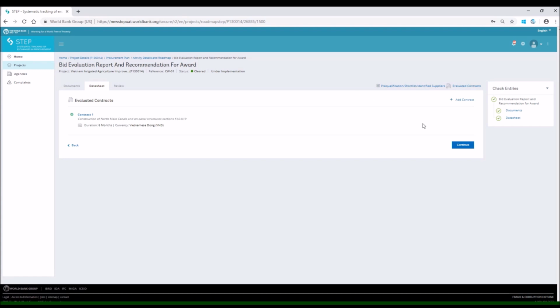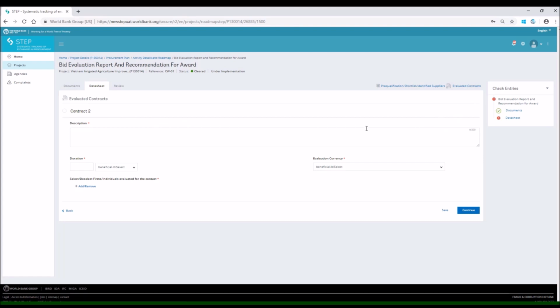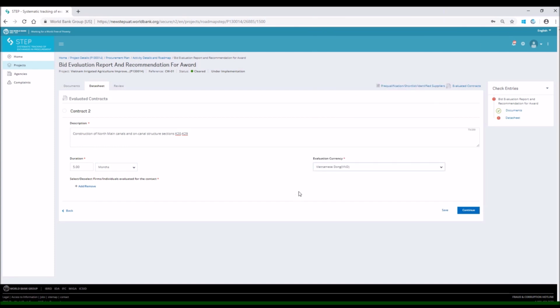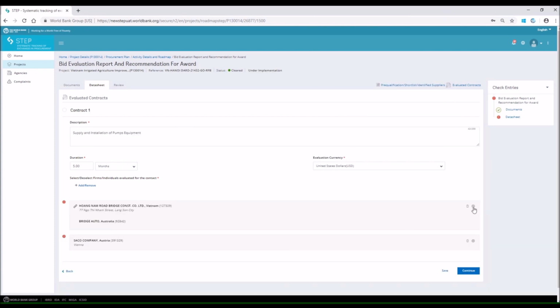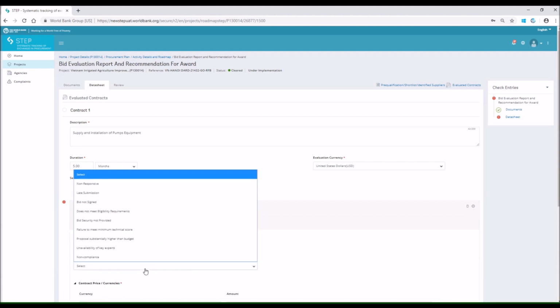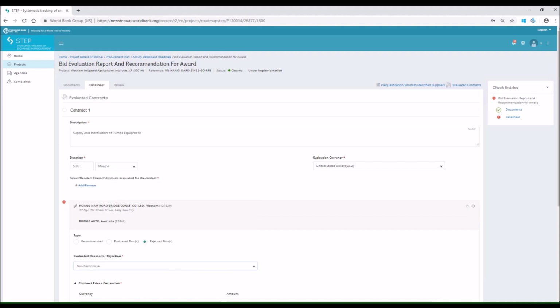If the activity has multiple lots, the agency shall create a contract for each lot. Click Add Contract and add the evaluated information for the next contract, following the same steps as shown above. The agency has to complete all contracts procured under the activity and submit to the bank for review as a whole package. If all bids are rejected under a specific procurement, the agency reflects the evaluation results in the evaluated contract form.